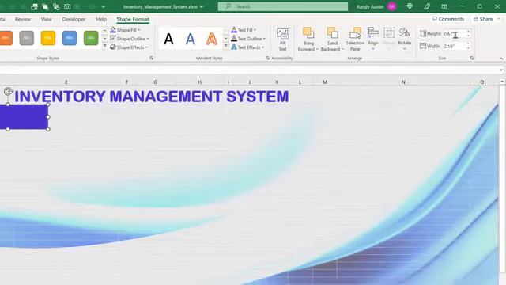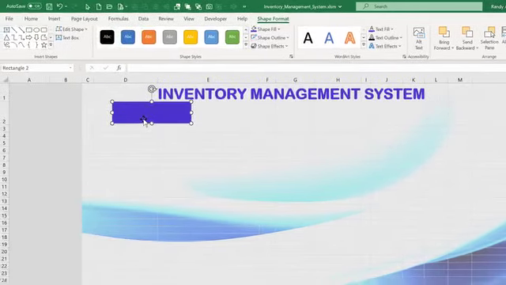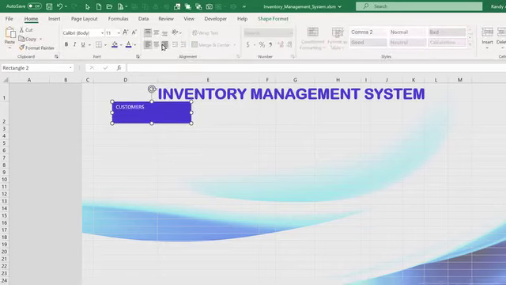I want a size, so we're going to do, let's say 0.6, and then we'll do a width of 2.2. So that's good. I like the size of that. Then I want to give it some labels in here. So we're going to do customers. So I'm going to call this customers. This will be our first one. And then I am going to, let's say, right justify it and put it in the middle. So that's about what I want.